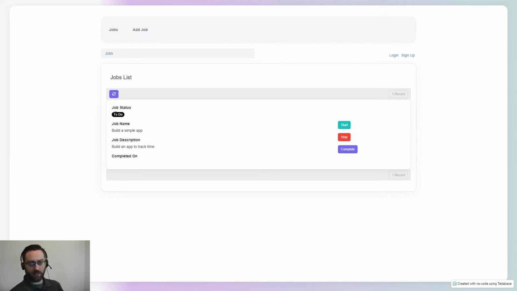Okay, so the next thing we want to do is we're going to start building out our actions so that when we click start, the job status updates to started, stop goes to stopped, and complete goes to complete. And additionally, we only want to show the buttons for relevant status. So when the status is to do, we want to show start only. We don't need to see stop and we don't need to see complete. When the job status is started, we only need to see stop. When the job status is stopped, we should be able to restart it or complete it. And when the job status is complete, then we're done. We don't need to see any of them.